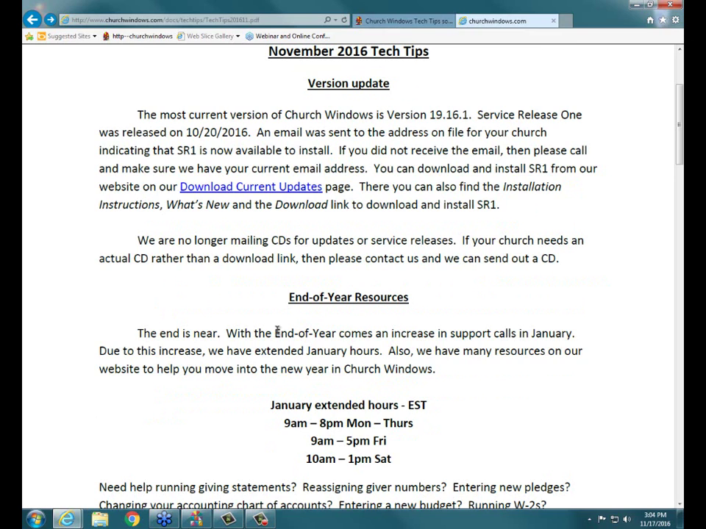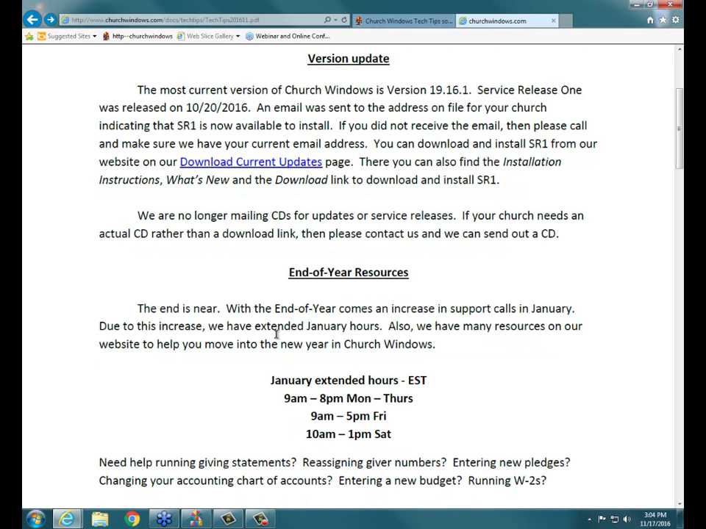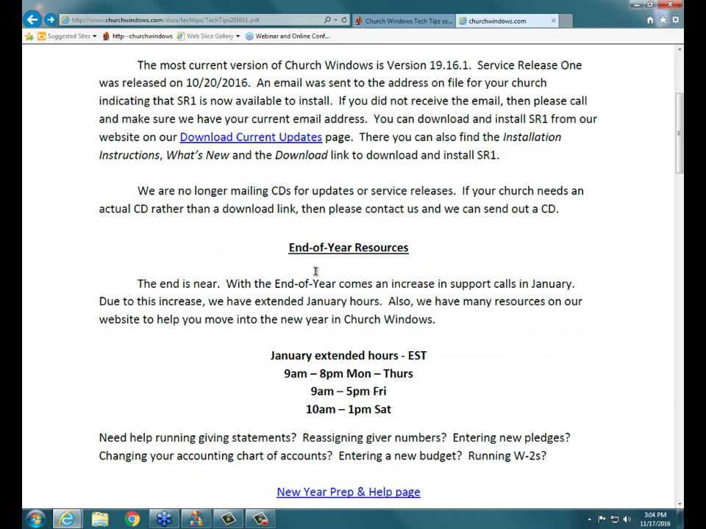That means it's time that a lot of churches, if you're on a calendar year, some churches are on fiscal years and may not need to open a new year, but you might need to send statements and things. But it's that time of year where we're getting the calls about envelopes and changing envelopes and labels for the letters, doing statements, opening New Year's and accounting to put budgets in. You can learn about all of those things if you don't want to have to wait for a phone call. I typed up a little section here about the end of year resources.